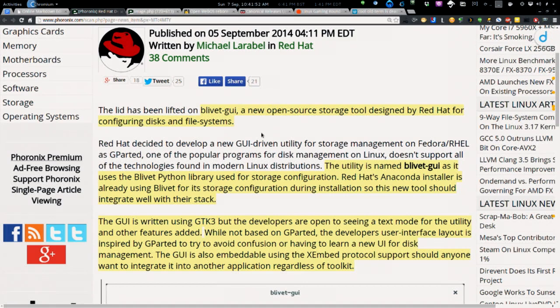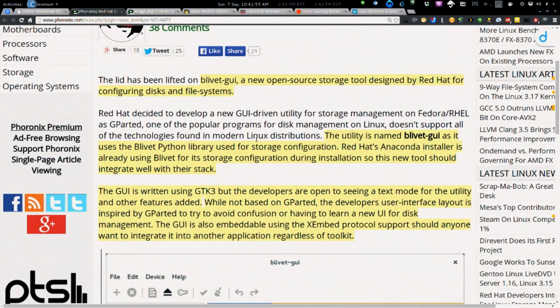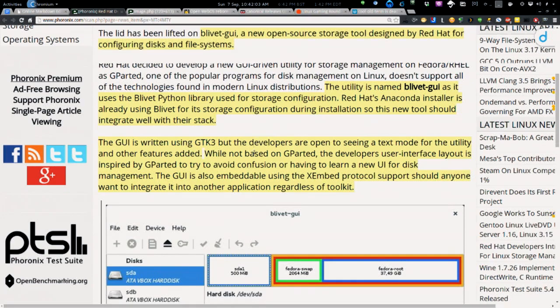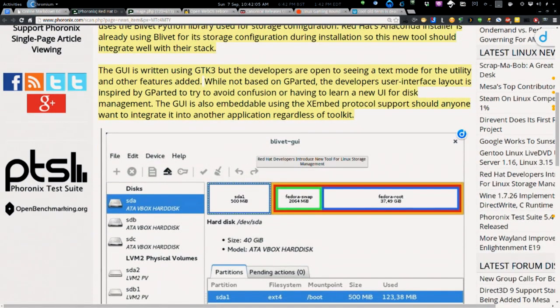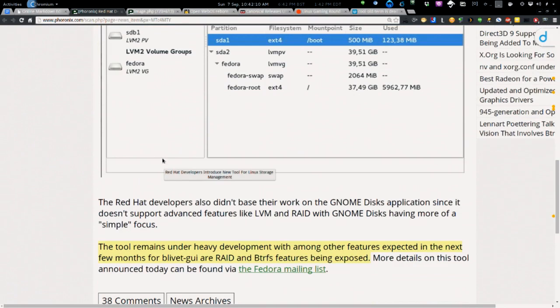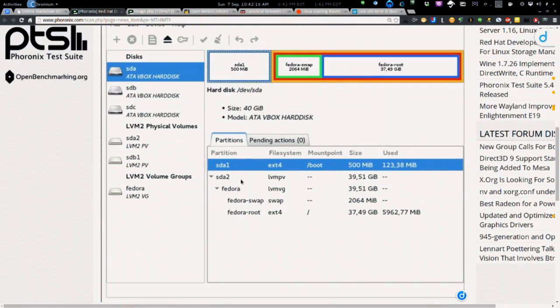Of course, you're going to have more text mode features added. It's not based on gparted at all. None of the code is based on GNOME Disks. They are using the XBED protocol too, so other applications could embed this into their application, regardless of their toolkit. It remains under heavy development, with other features expected in the next few months, such as RAID and Btrfs features being exposed soon.